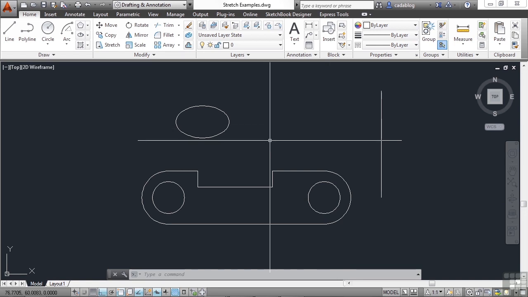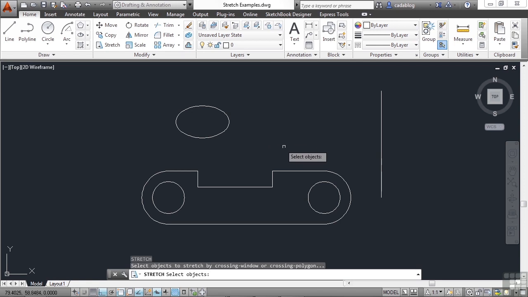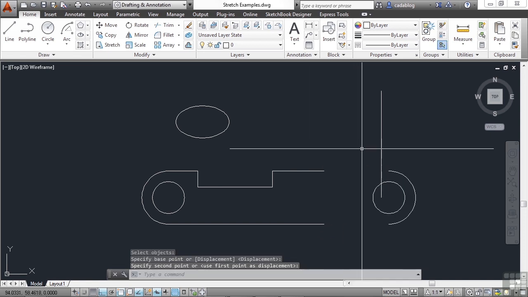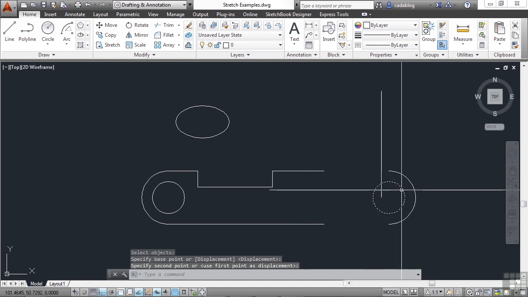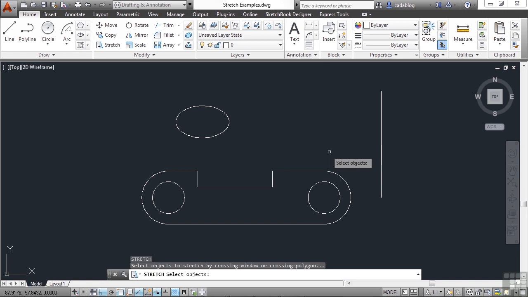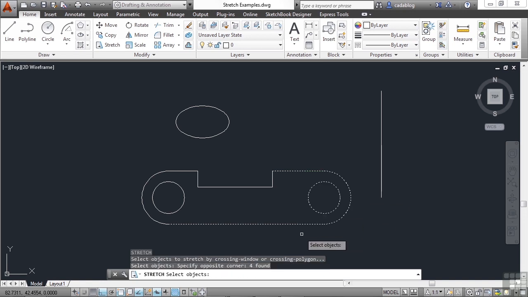You can also make your selections for the stretch command with a regular window. Now it only grabbed these two objects because it's a window, not a crossing window, so it won't grab the endpoints of these two lines because it can't. So when I pick my reference point and my displacement point, I'm only moving these two objects. So when you use the stretch command, you will almost always use a crossing window.